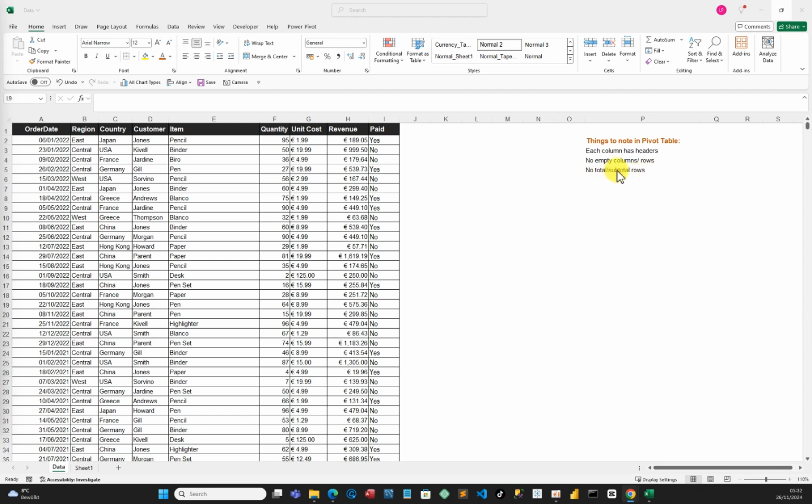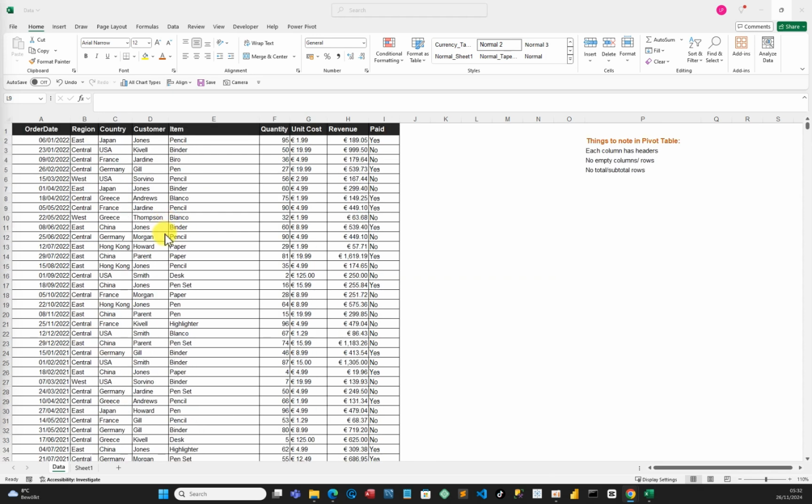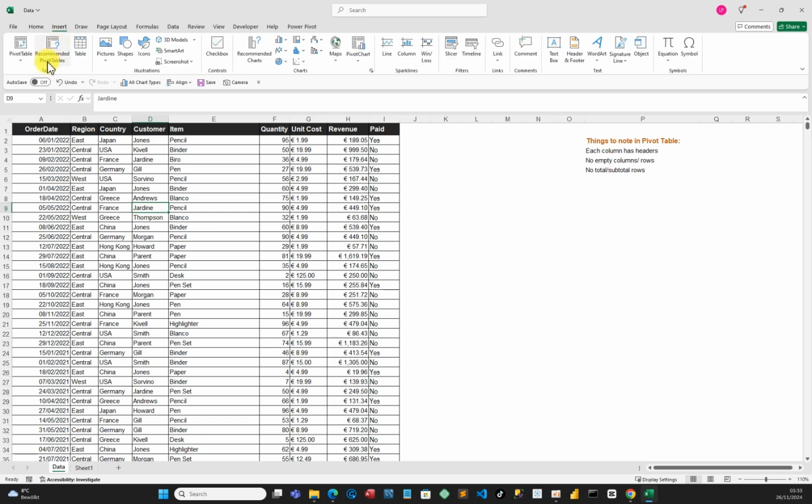No total or subtotal rows. Also make sure that you don't have total or subtotal rows in your Microsoft Excel. This way, your table, this will help you a lot. So the first thing we are going to do is put our table into a pivot table. So go to insert and put it in a pivot table.